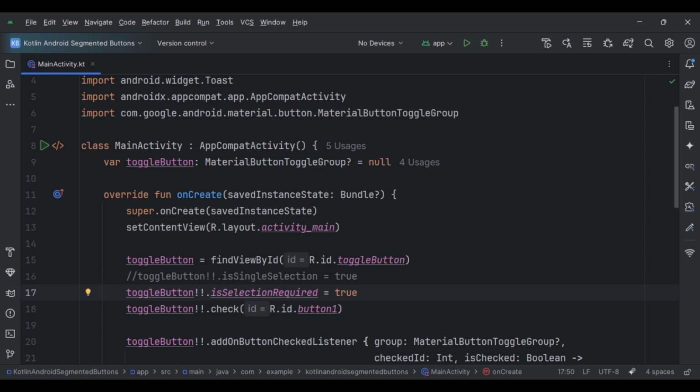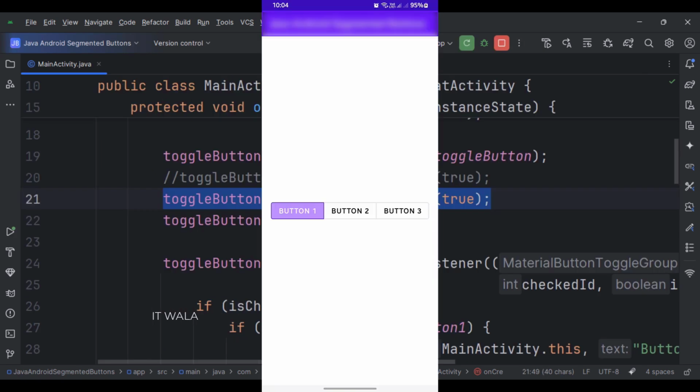Now, I want at least one button to stay selected at all times, and the user should not be able to unselect it. This is how we do it. We use toggleButton.setSelectionRequired, true. Let's run the app. As you can see, when only one button remains selected, I cannot unselect it, even if I click it multiple times. At least one button must remain selected.